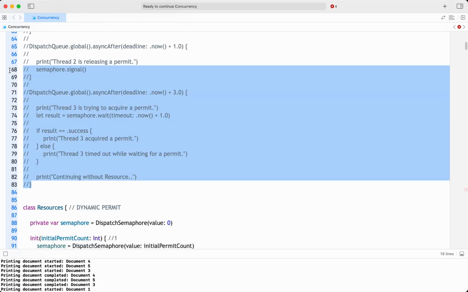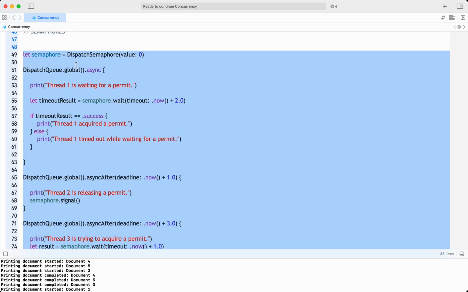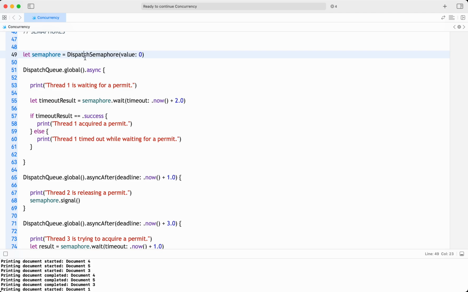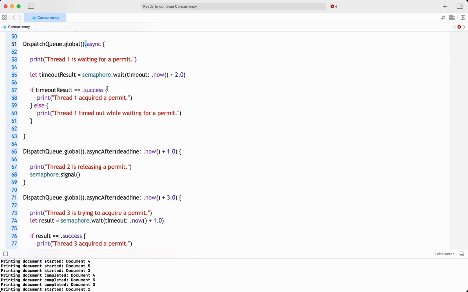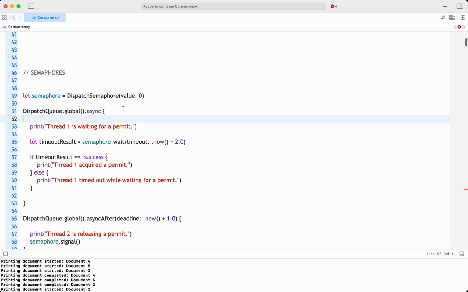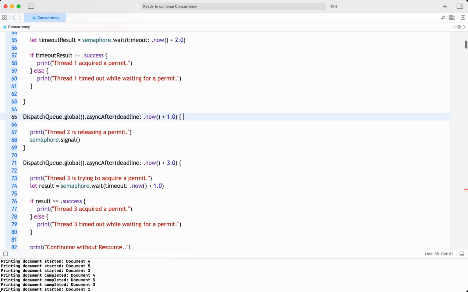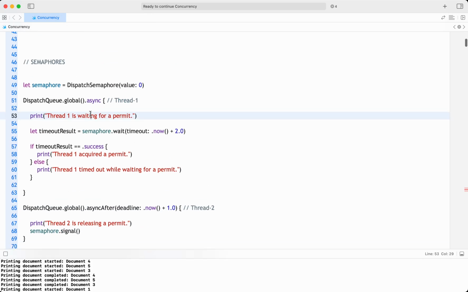So for example, here I have a semaphore with a value of 0. For example, I have thread 1, thread 2. Here I have taken global queues. This is my thread 1. Okay, I have 3 threads here. This is my thread 2, this is my thread 3. So here thread 1 is waiting for a permit, so it waits for 2 seconds. The timeout result of semaphore.wait has a return value, it tells you whether it is successful or not. That means whether it got the access or not.